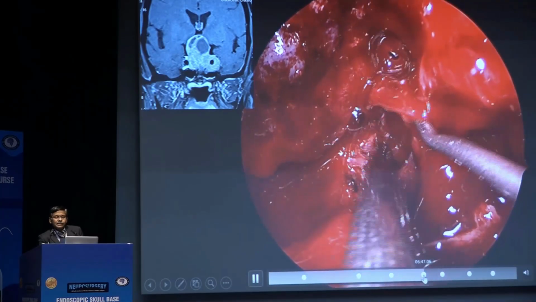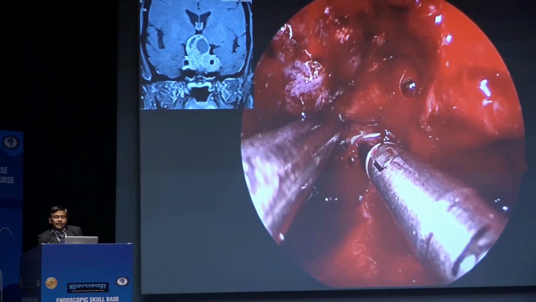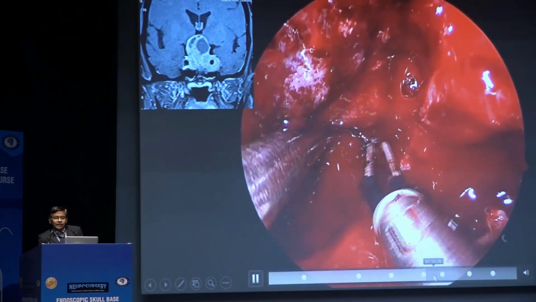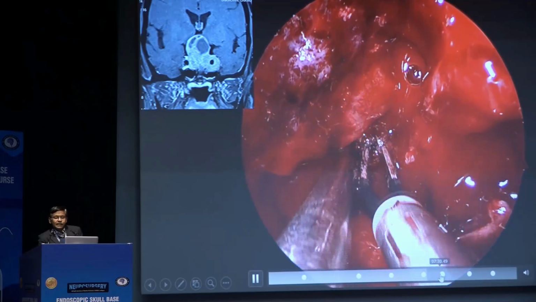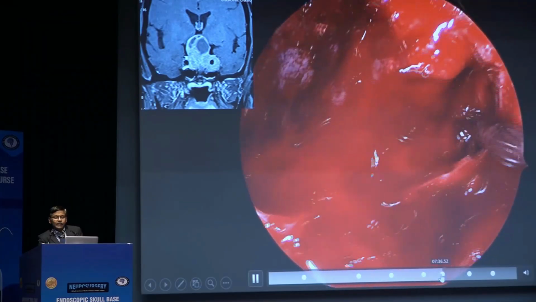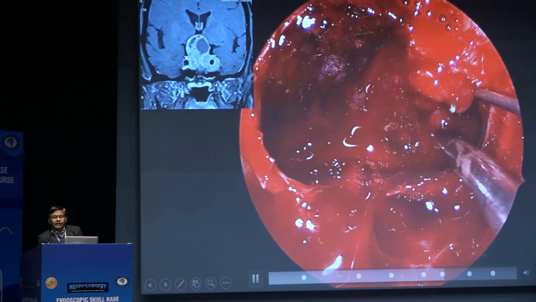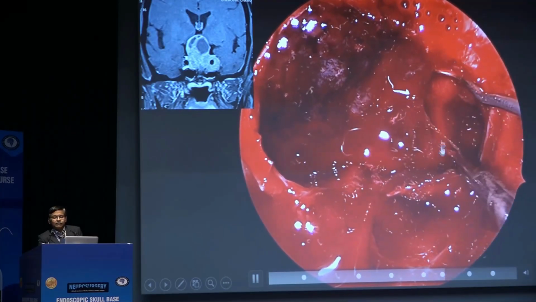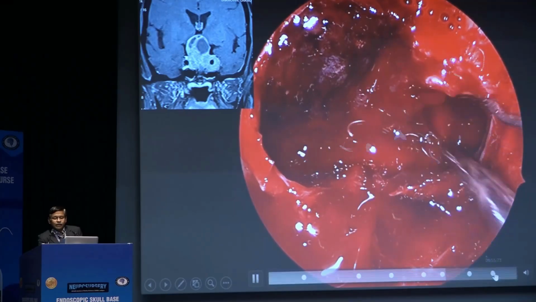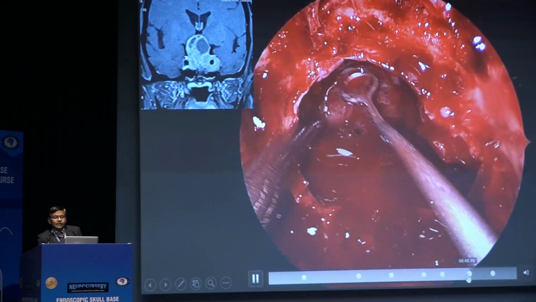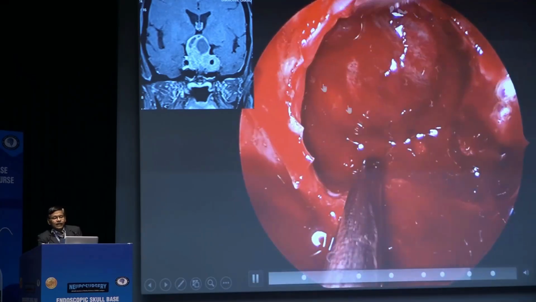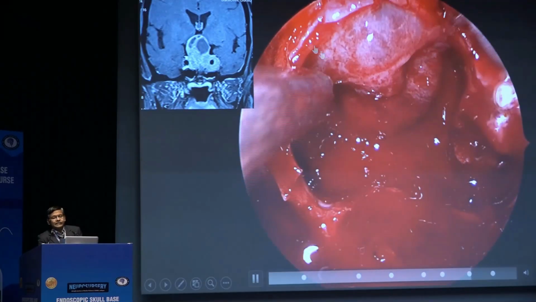And at the end, you see the posterior compartment of the cavernous sinus, the inferior hypophyseal artery is coagulated and cut, and then further more aggressive resection laterally we can do. This is the carotid artery we can see here. This is the carotid artery. So at the end of surgery, we can go to the contralateral side and see.